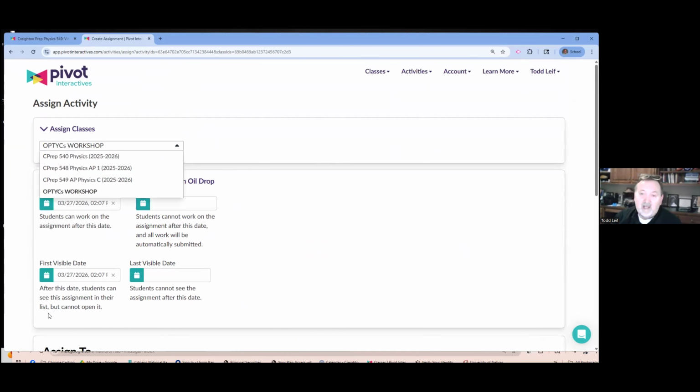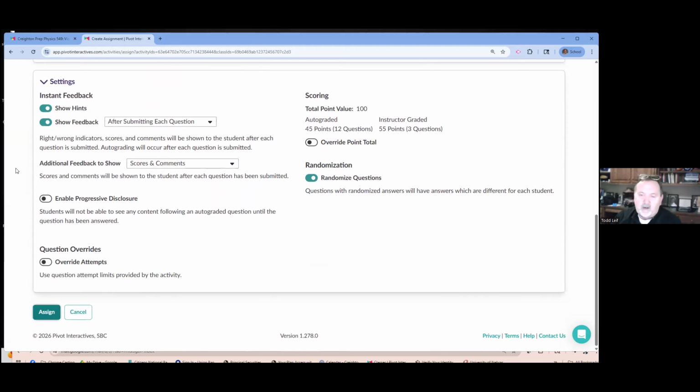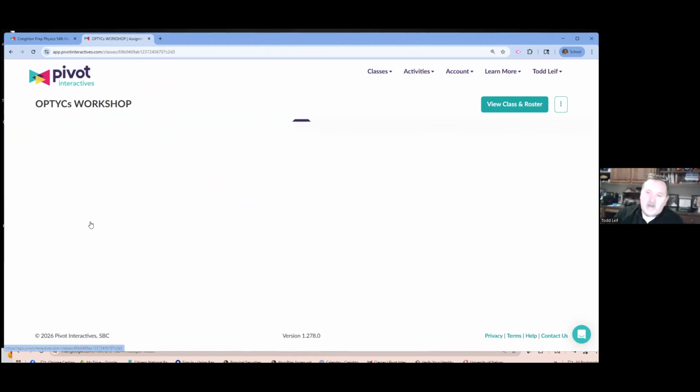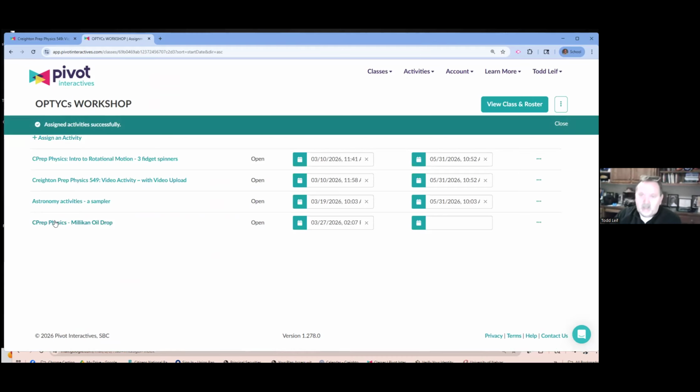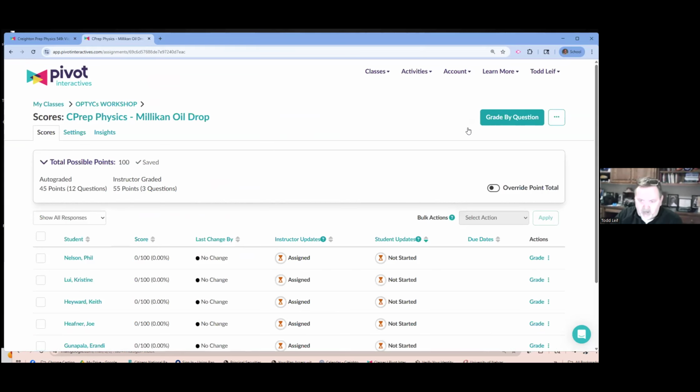So I'm going to assign it to the optics workshop so that everybody can look at it later if they want to. I was going to do the same thing with the other one, but I won't. But then I was just going to mention that if I had something like this, I've already named this from my own personal library. You can rename it. So C-Prep Physics, you still can give credit to everybody.